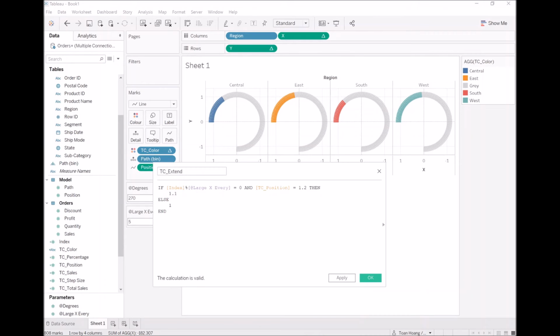So we're just going to extend. If the index, for example, if large every is 5, and we do a modulo, it's highlighting every 5th item. And then it's pushing up the position. Have a think about this. Once you have, let's click OK.